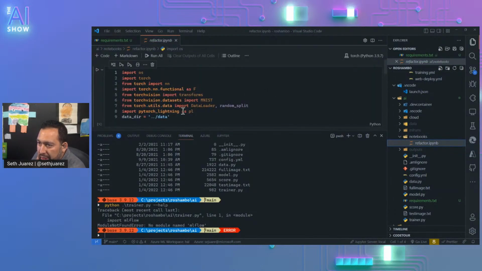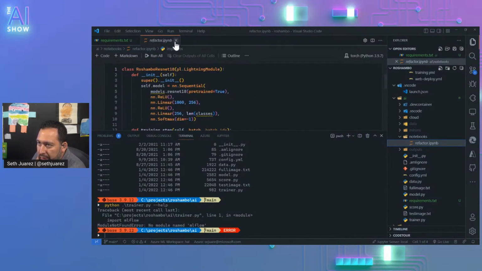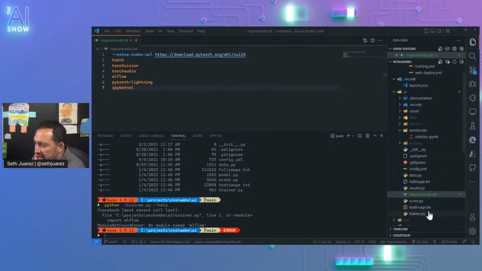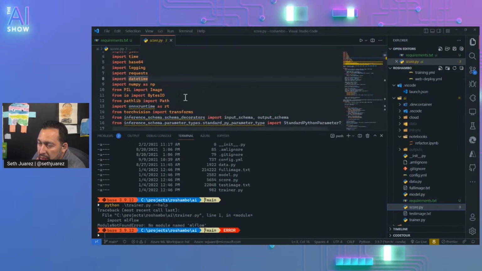Torch Vision, PyTorch Lightning, MNIST, and then Roshambo. Okay, cool. So I think that's everything. Let me look at the trainer here, see if there's anything else. Pathlib, MLflow, scoring, ONNX runtime. Okay, let's see if we need to install that.